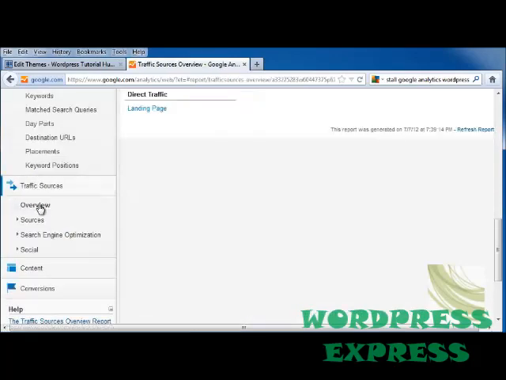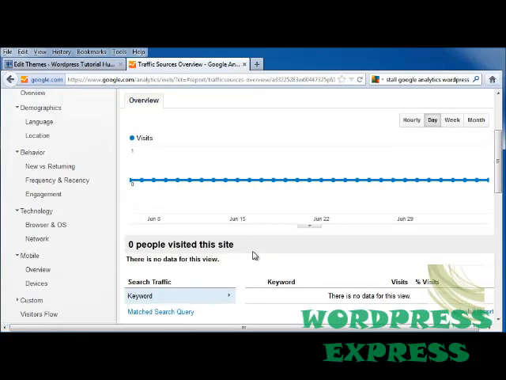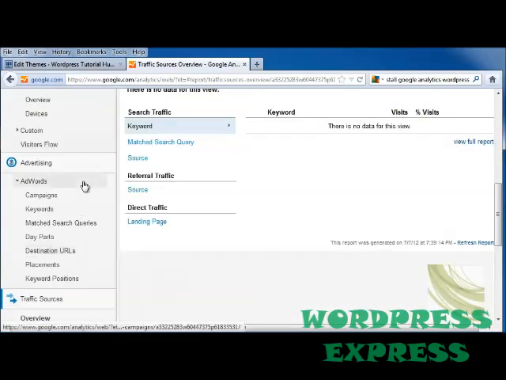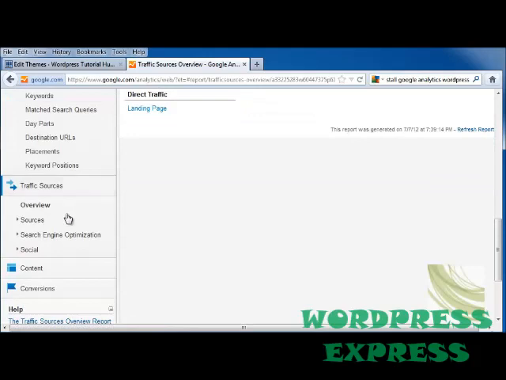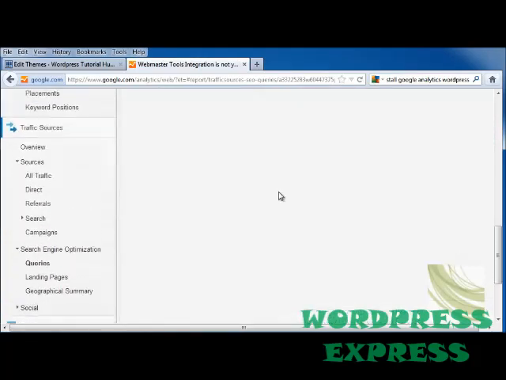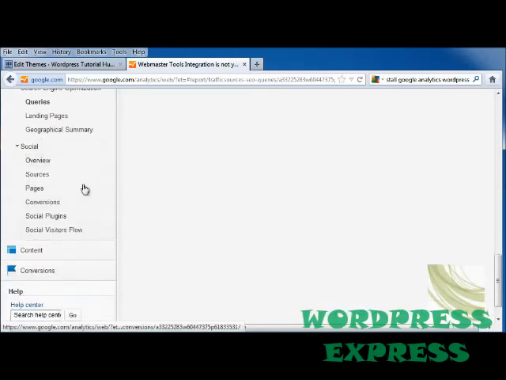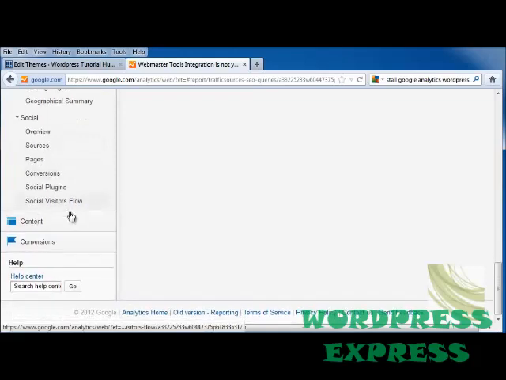Traffic sources, including an overview of where everyone is coming from. That can involve search engines, direct traffic, and referrals from other pages. Search engine optimization, that lets you see what people are searching for when they find your page, and that helps you set up your own keywords. Landing pages, a geographical summary. If you've got social plugins, including Facebook, LinkedIn, etc., this will give you an overview of those.